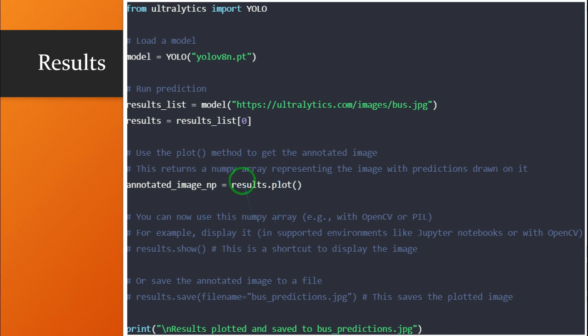All these methods make it incredibly easy to quickly visualize and also share the model's output without writing any drawing code yourself. The plot method has arguments to customize what gets drawn. For example, you can hide the confidence score, or you can change the line thickness of the boxes and so on.